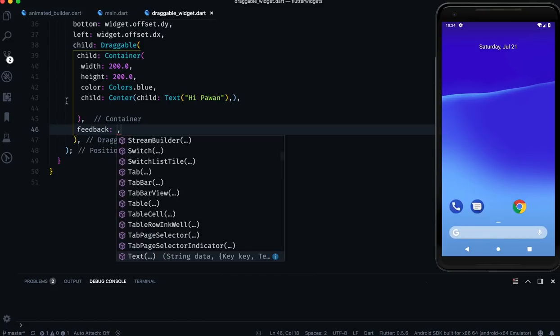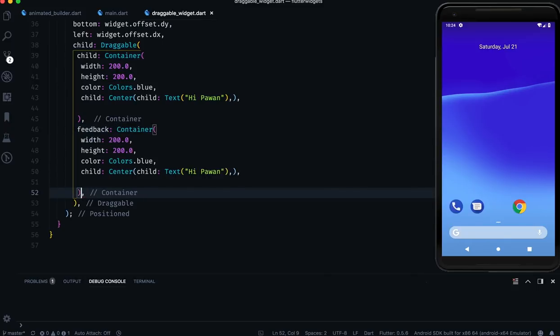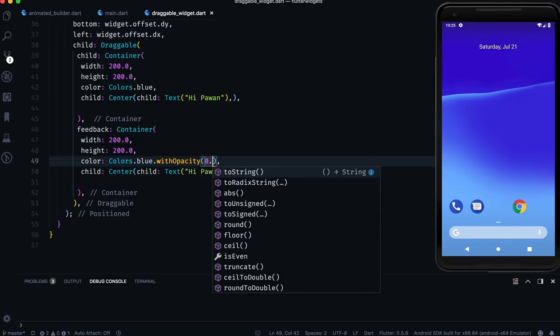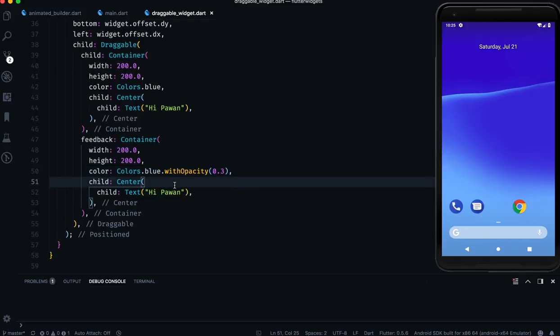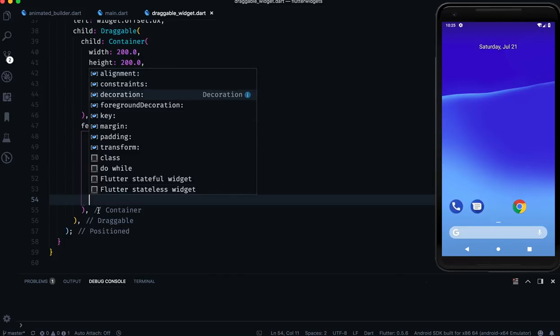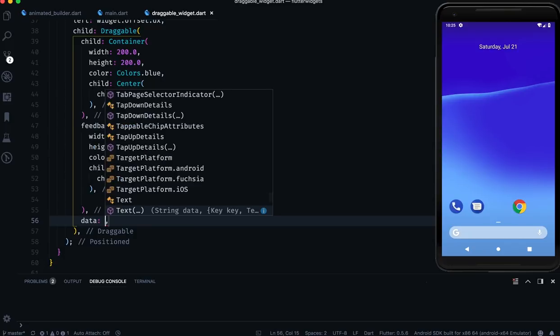Apart from that, we have a feedback, where we'll just copy this particular container, because feedback will be similar, but the difference can be here. We can give it a particular opacity with the color. Let's say opacity is 0.3, so that we can see the difference. And from this container we can use the data part, where we can push some data. Right now I will be pushing, what do you want to push? I can push a string.